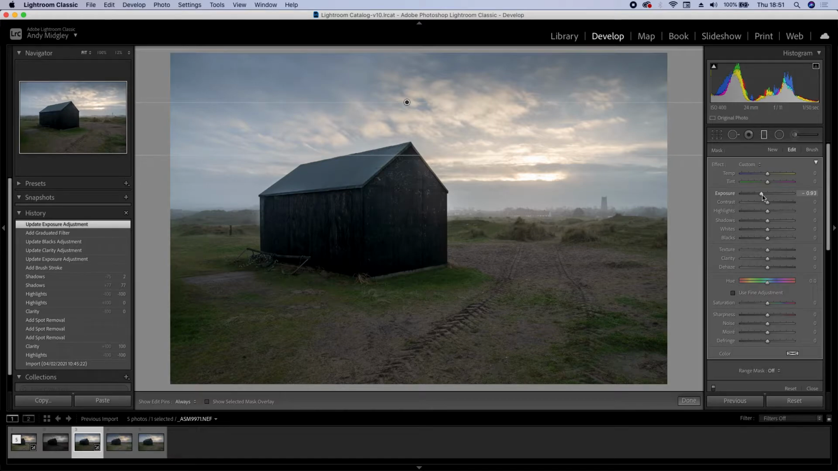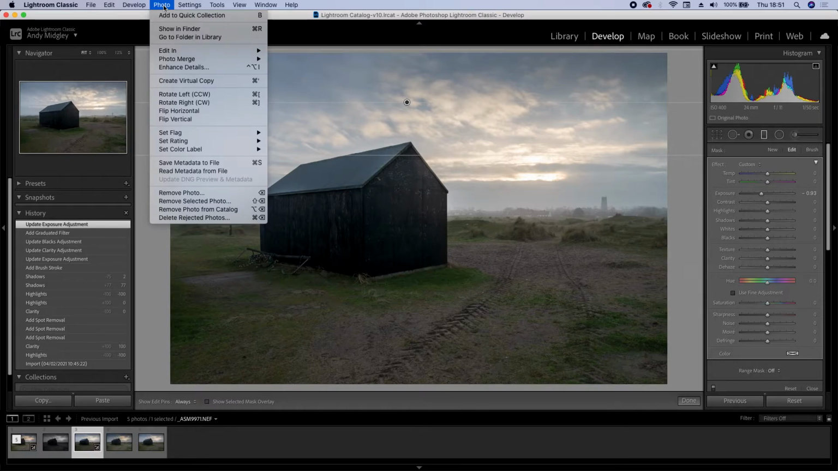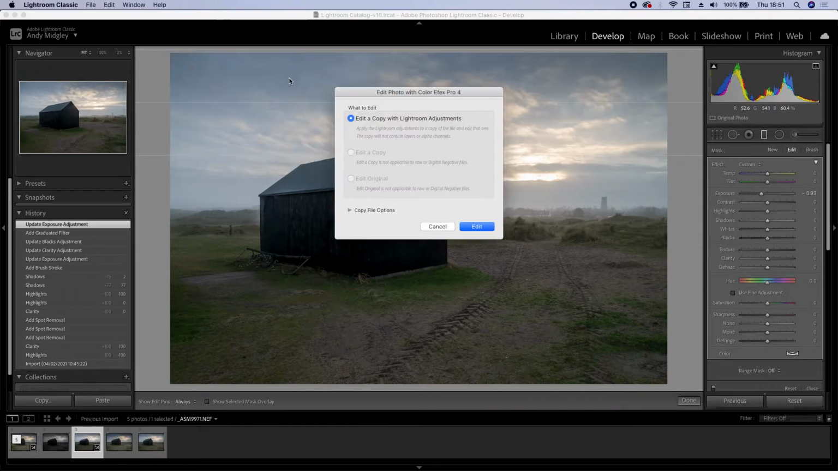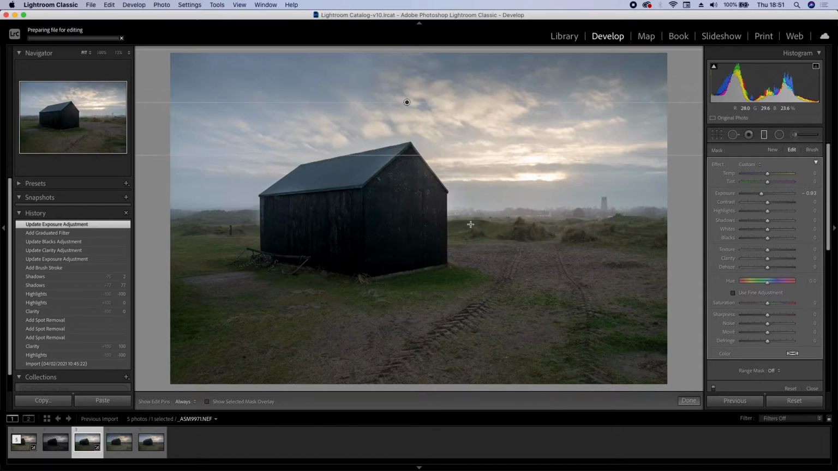Okay, I think that's all I'm going to do in Lightroom for the moment. I'm going to now go into the Nik filters. So I'm going to go Photo, Edit in Color Efex Pro 4. Just edit a copy with Lightroom adjustments, and I'm going to say yes to that. Okay, this just takes a few seconds to prepare the file for editing.